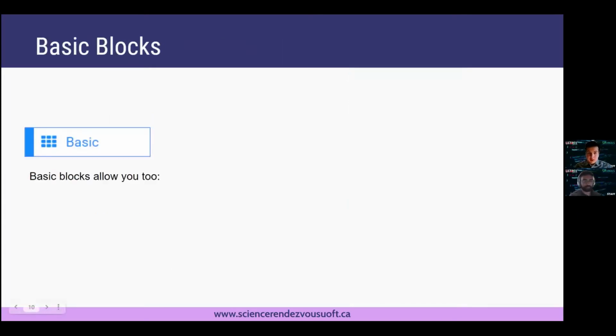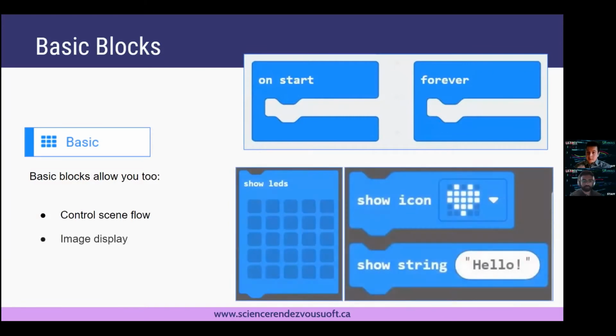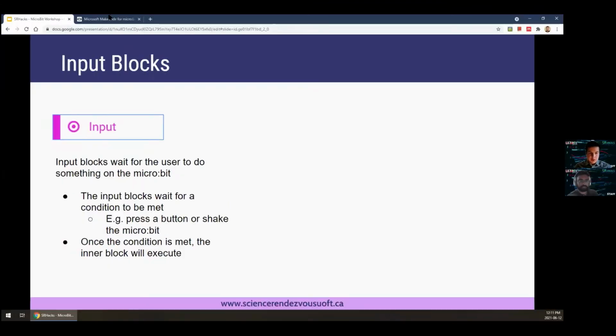Perfect. So let's get started with the basic block. What the basic block allows you to do is very simple. It allows you to control the flow of events, and it also allows you to control what's being displayed on the screen. Let's take an example of this to show you how this would work.